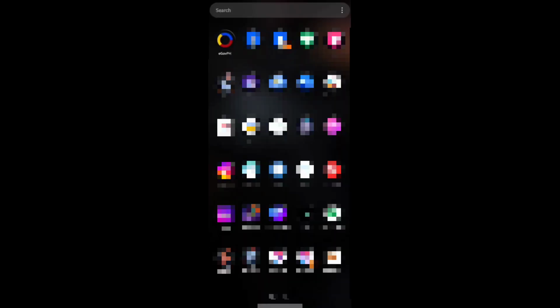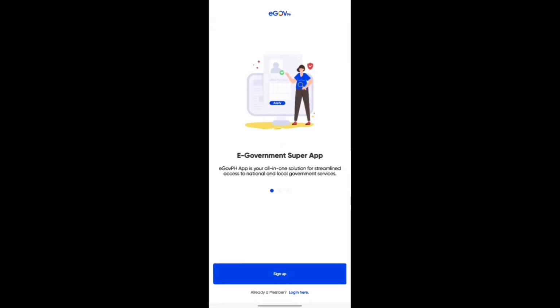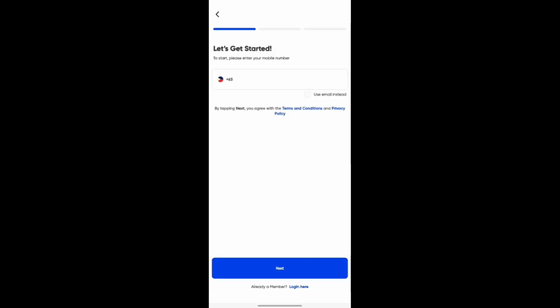Once you already have the app, just click it. Click Allow to send notifications and sign up. After that, you will be redirected on this page. You just need to input your email address or contact number. Then click Next.